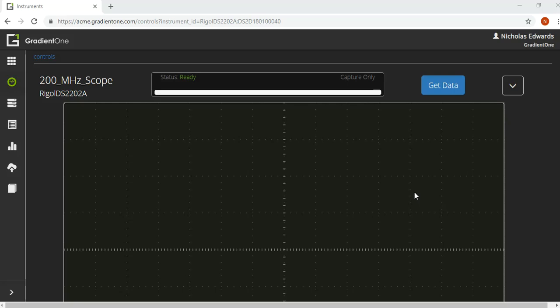All you have to do is connect your instrument to the GradientOne cloud and then open up a web browser and pass commands just like it's sitting right next to you. So let's go through an example.